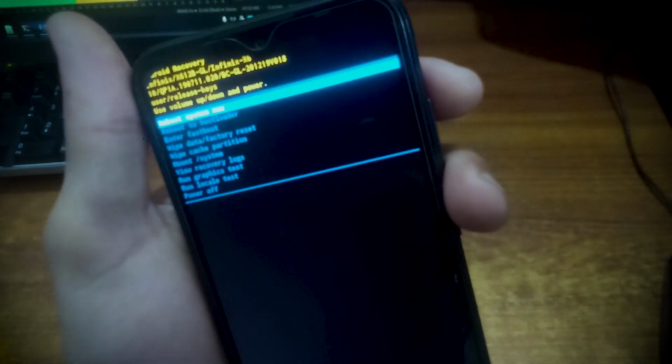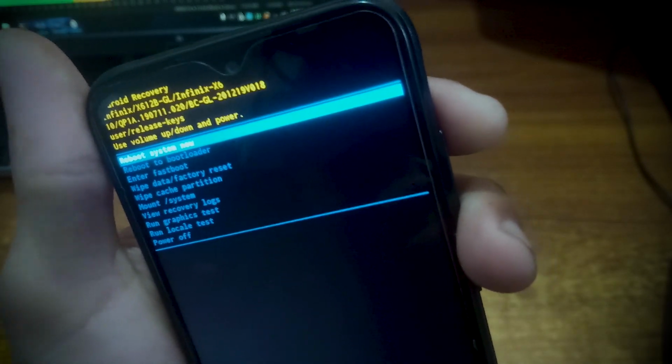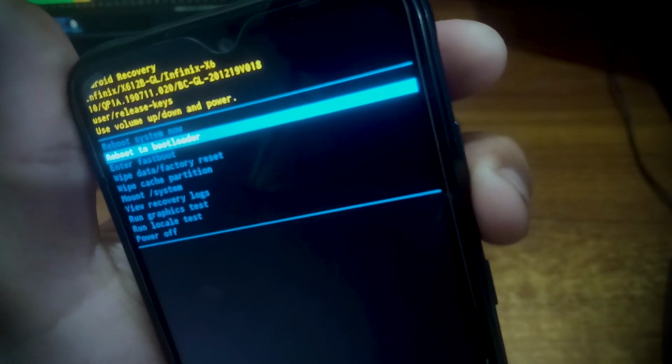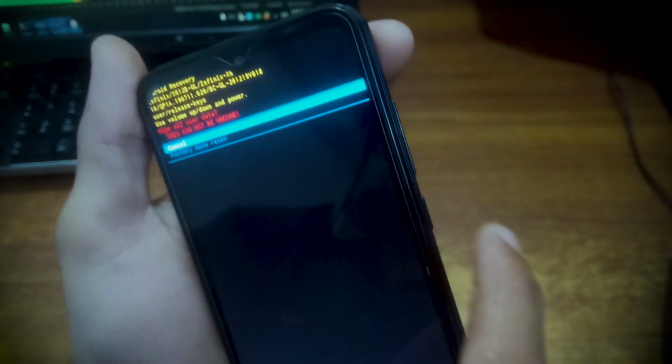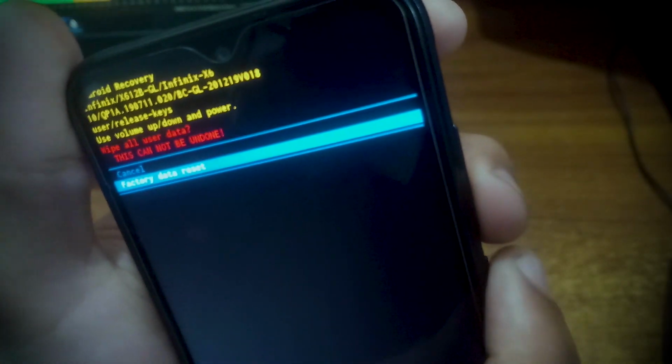Now it is the recovery screen of the Infinix Smart HD 21. It is on Android 10. Now volume down until you reach wipe data factory reset. Now with the power key, hit OK. Now again, volume down and select factory data reset. Click OK. Now it's resetting all the things by itself.